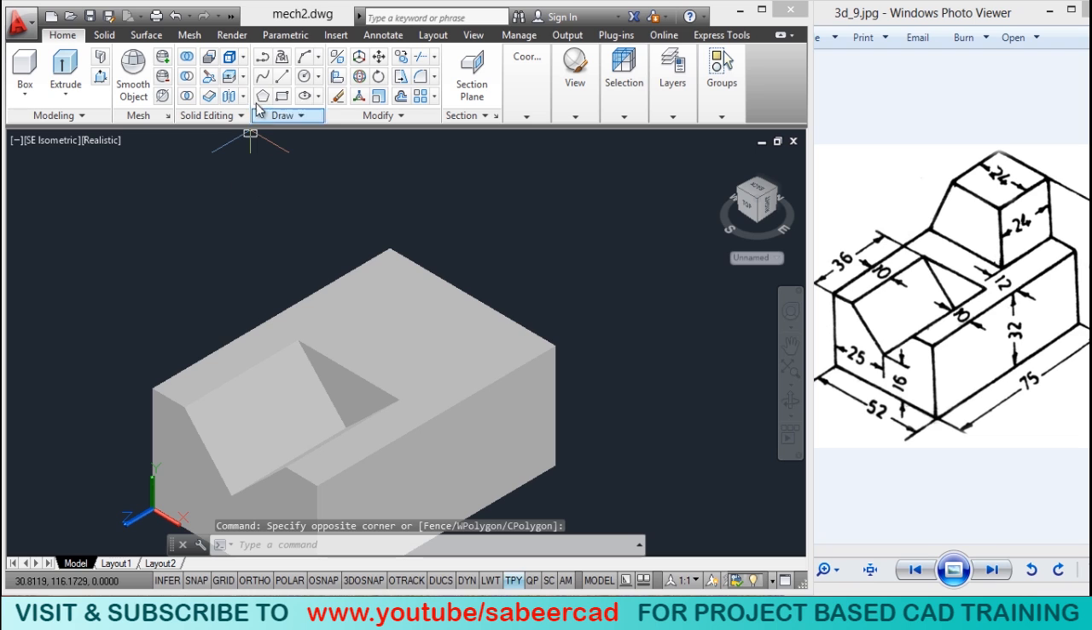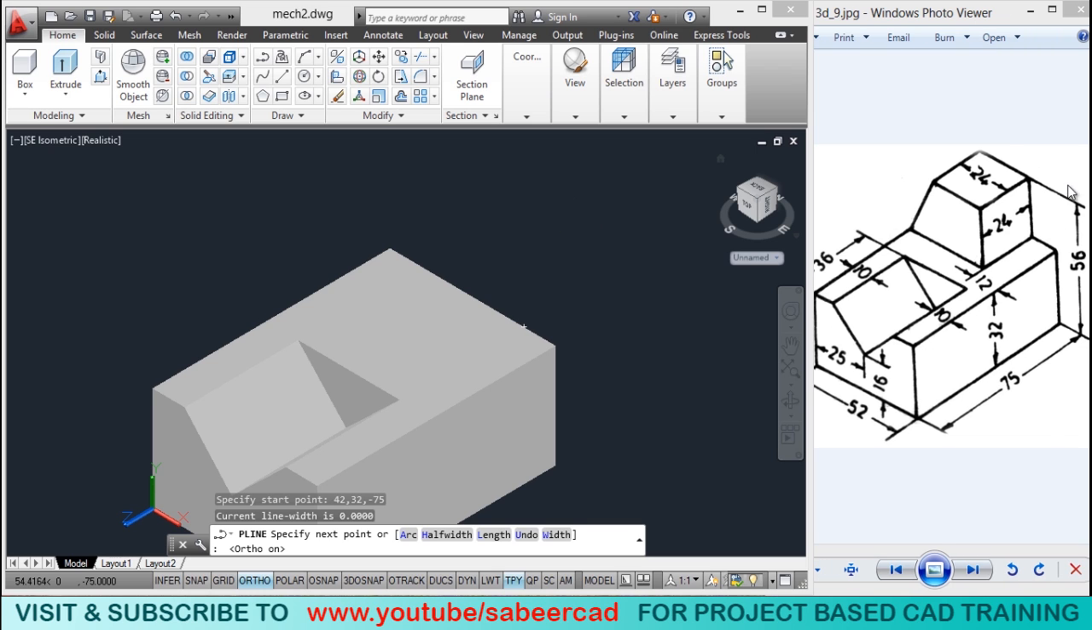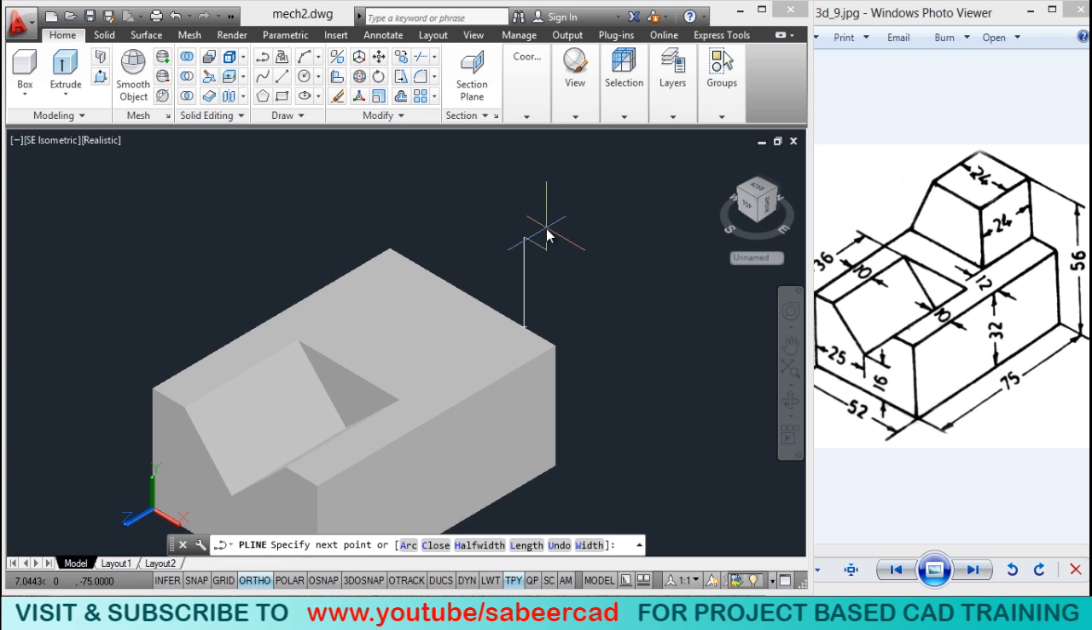So let's draw the polyline profile. So I'll go to polyline tool. When I'm asked to give x coordinate, I'll give 42, and the y coordinate is 32, and the z coordinate is minus 75. We have located it. Now you can turn the ortho mode on by pressing the F8 function key. Now you can give the height. This total height is 56 cm. So this height is 56 minus 32, which is 24 cm. So I'll give 24 as a height.